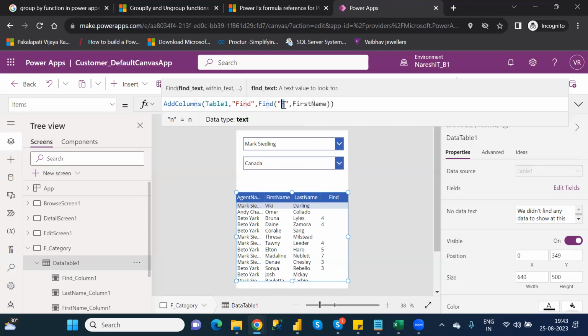Vijay, I have a doubt here. Suppose if there are multiple n's, then what will it return? Only the first n related position it will return. If you have multiple n's also, it won't check other n's. Only the first n, wherever it is there, that position only it will return. Understand? Is it clear or not? Okay. This is how the find function returns.